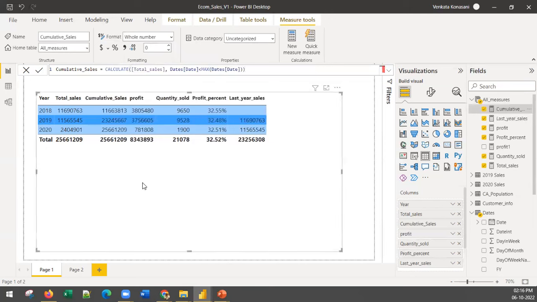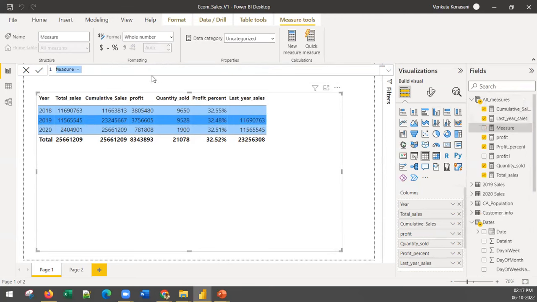Try it out. Cumulative profit, profit plus profit until this year. What is the cumulative profit? How do you calculate that? Go to a new measure, and then you type that as profit till date or cumulative profit. Profit till date. That is equal to calculate.